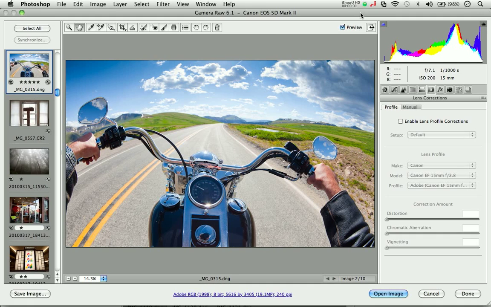I'm a product manager at Adobe Systems, responsible for Photoshop Lightroom as well as the Camera Raw plugin that's part of Photoshop CS5. I wanted to give you a quick preview of some of the new lens correction technology that will be part of Lightroom 3 and the Camera Raw 6 plugin.